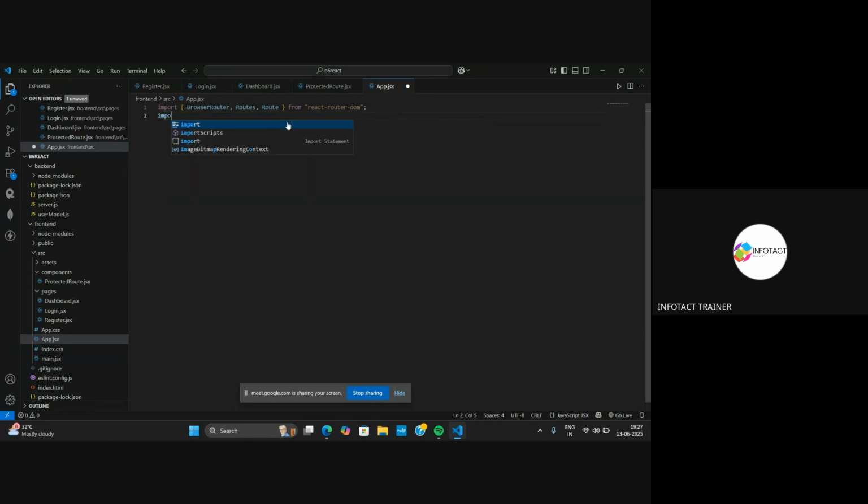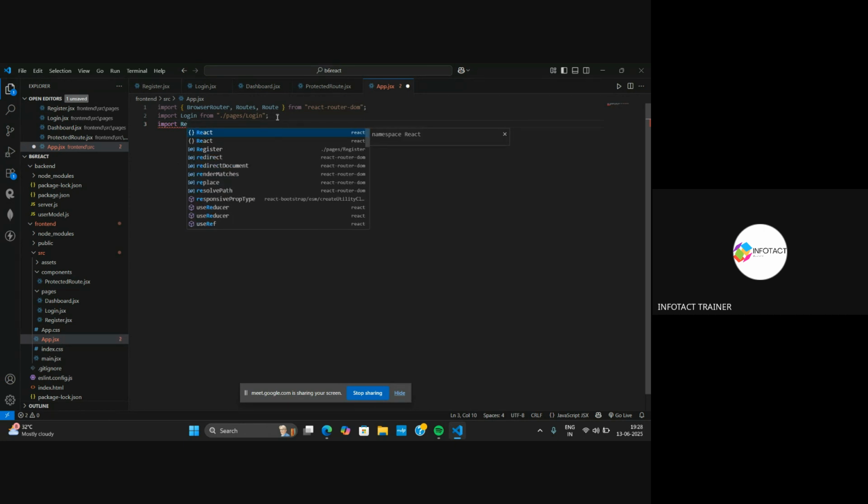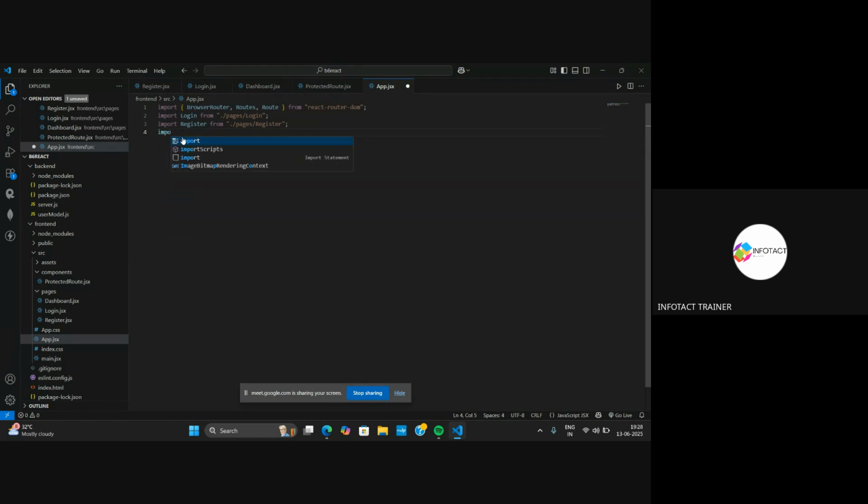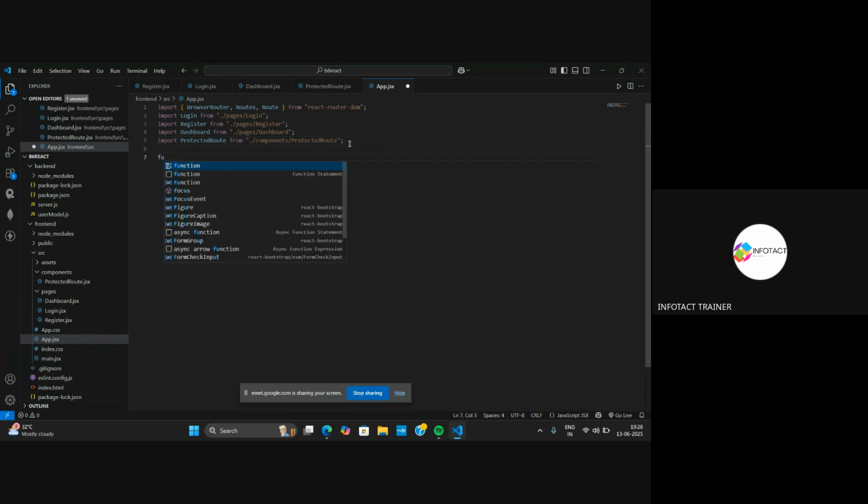So here I am importing the Login function. And after the login, I will import the registration, it's Register. And after the Register, I will also import the Dashboard. And after the dashboard, what else is left? ProtectedRoute. That's it. Here I will create a function. And that function's name is App.